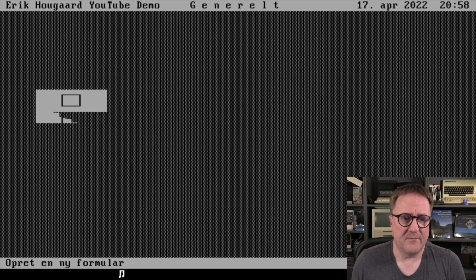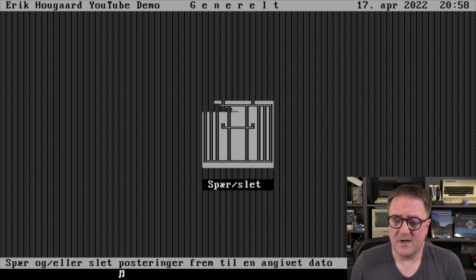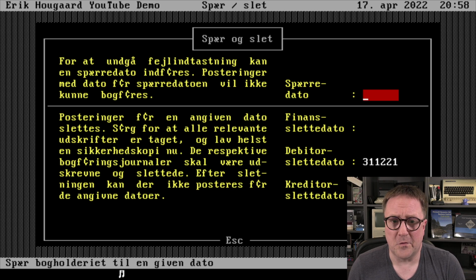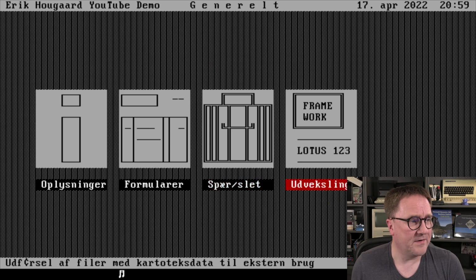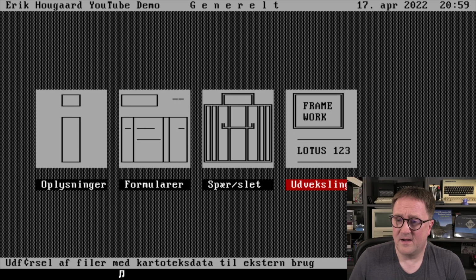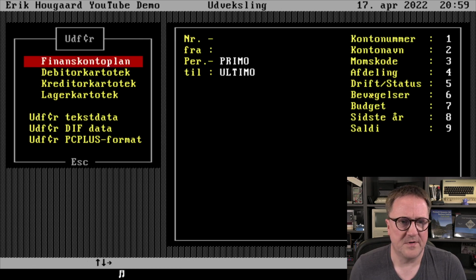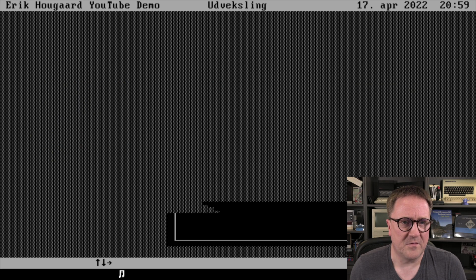We got an invoice, and this one is basically to close out the month, so we can close dates for posting, and we can delete old entries if we don't need them anymore. And the last one here is data exchange with Lotus 1-2-3, and I guess that's Lotus Framework also, wasn't that? I think that was the name. So you can read your things in and out in different formats.